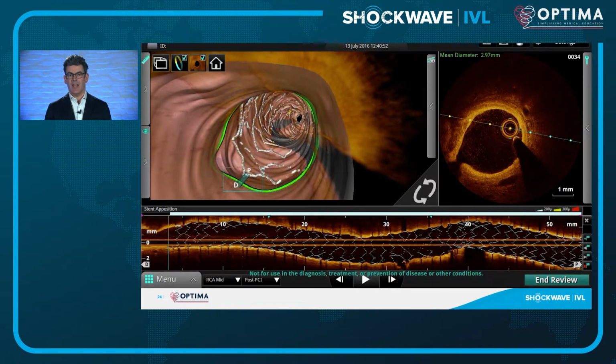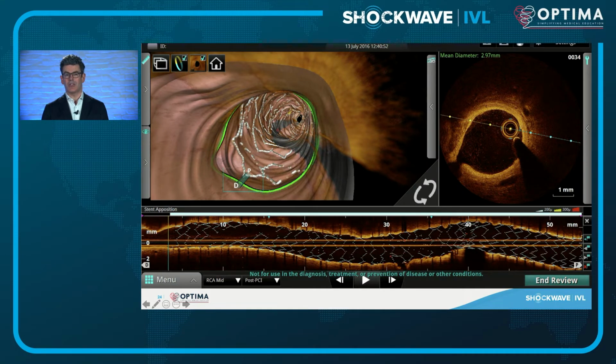And what we see here with that same lesion is that the lesion is fully expanded and the vessel is now completely treated with a fully expanded and apposed stent within the area of calcification, which has now been completely dealt with by the shockwave energy.